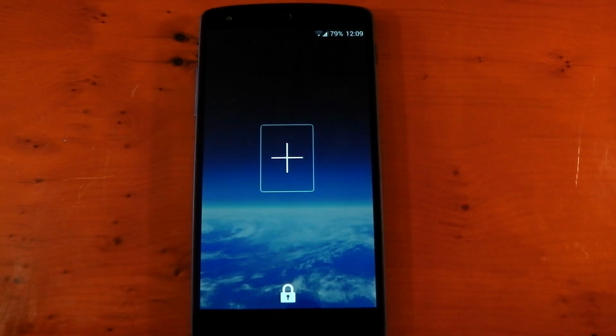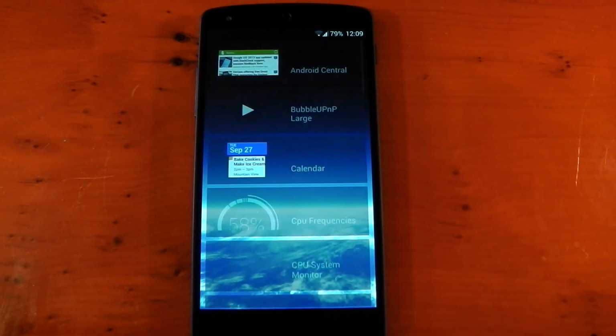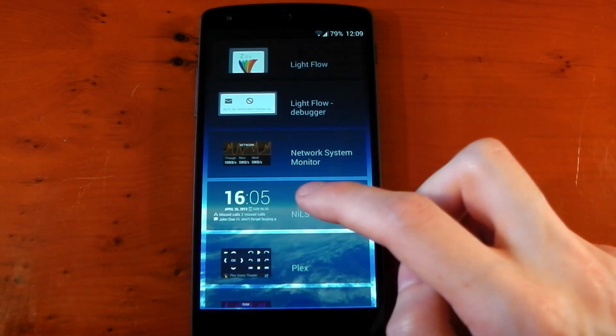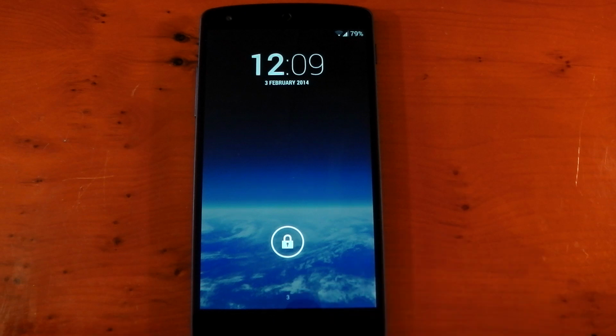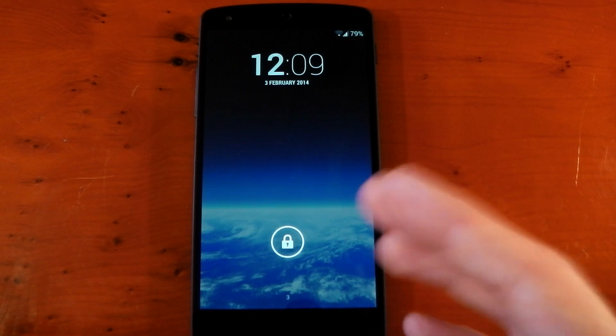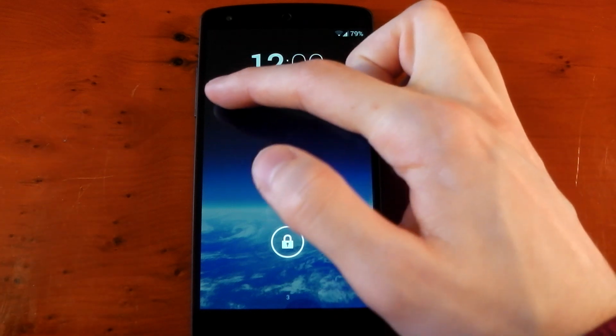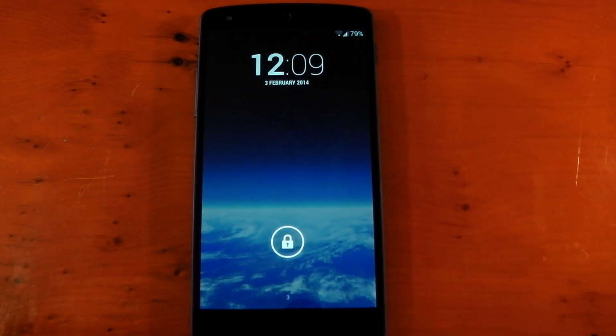Okay, so once you've installed it, you can just add it to your lock screen like any other lock screen widget. We'll hit the plus here, scroll down to NiLS. There we go, just tap that. And the thing I love about this is it looks pretty much identical to the normal Android lock screen, which I really like. It's nice and clean, but essentially you're just going to have your notifications in this area. So let's go ahead and test this out.